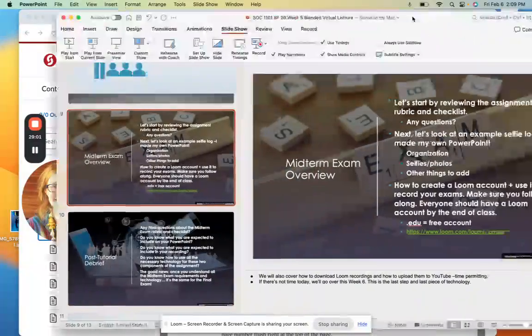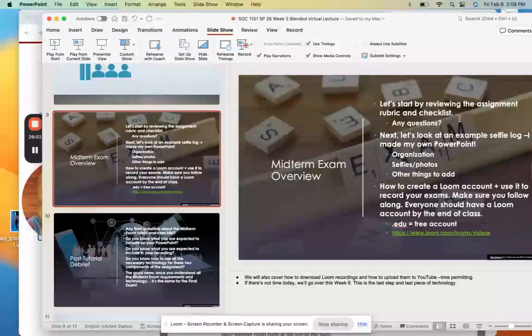I've gone over the rubric and checklist. I've gone over the selfie log, including organizational structure, what the selfies and photos can look like, and the other things you need to add.